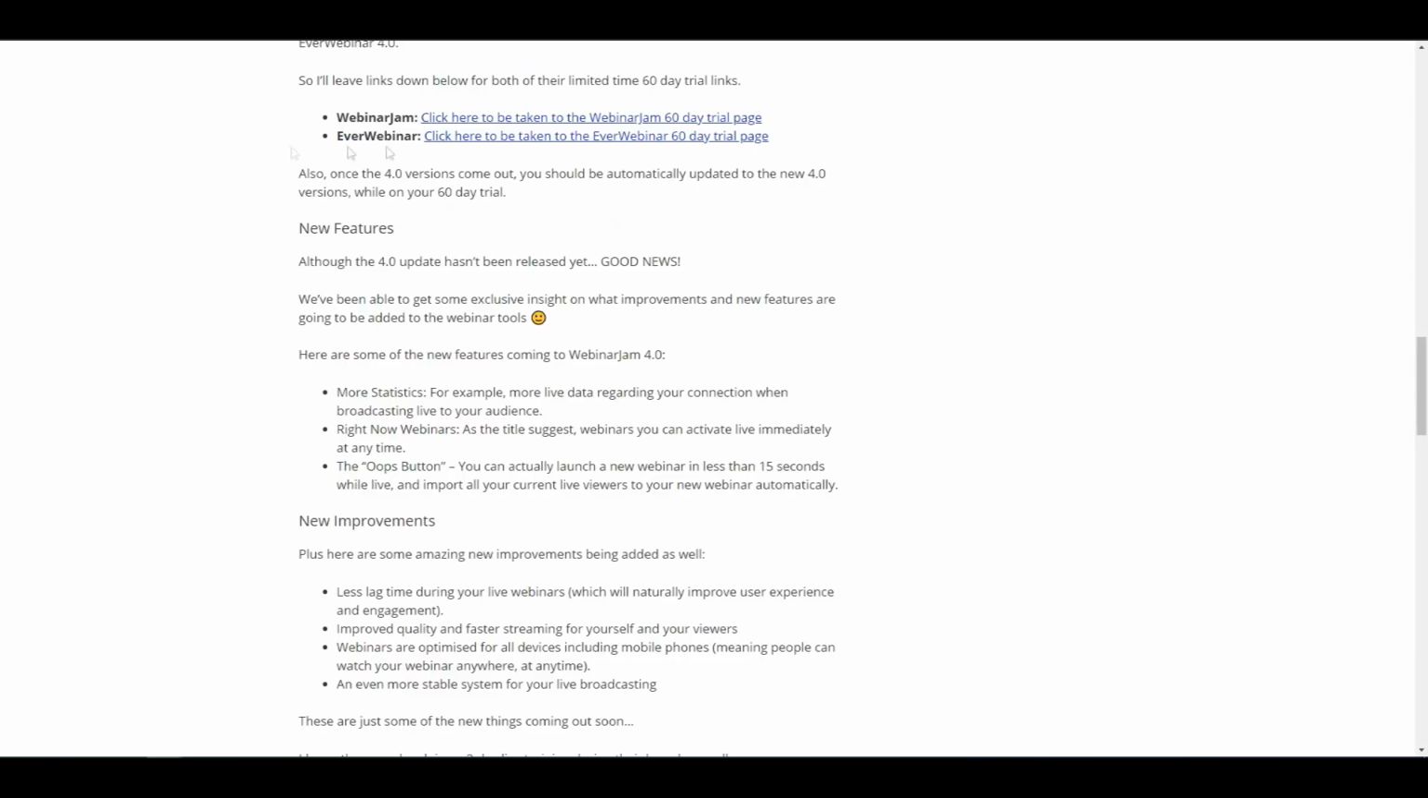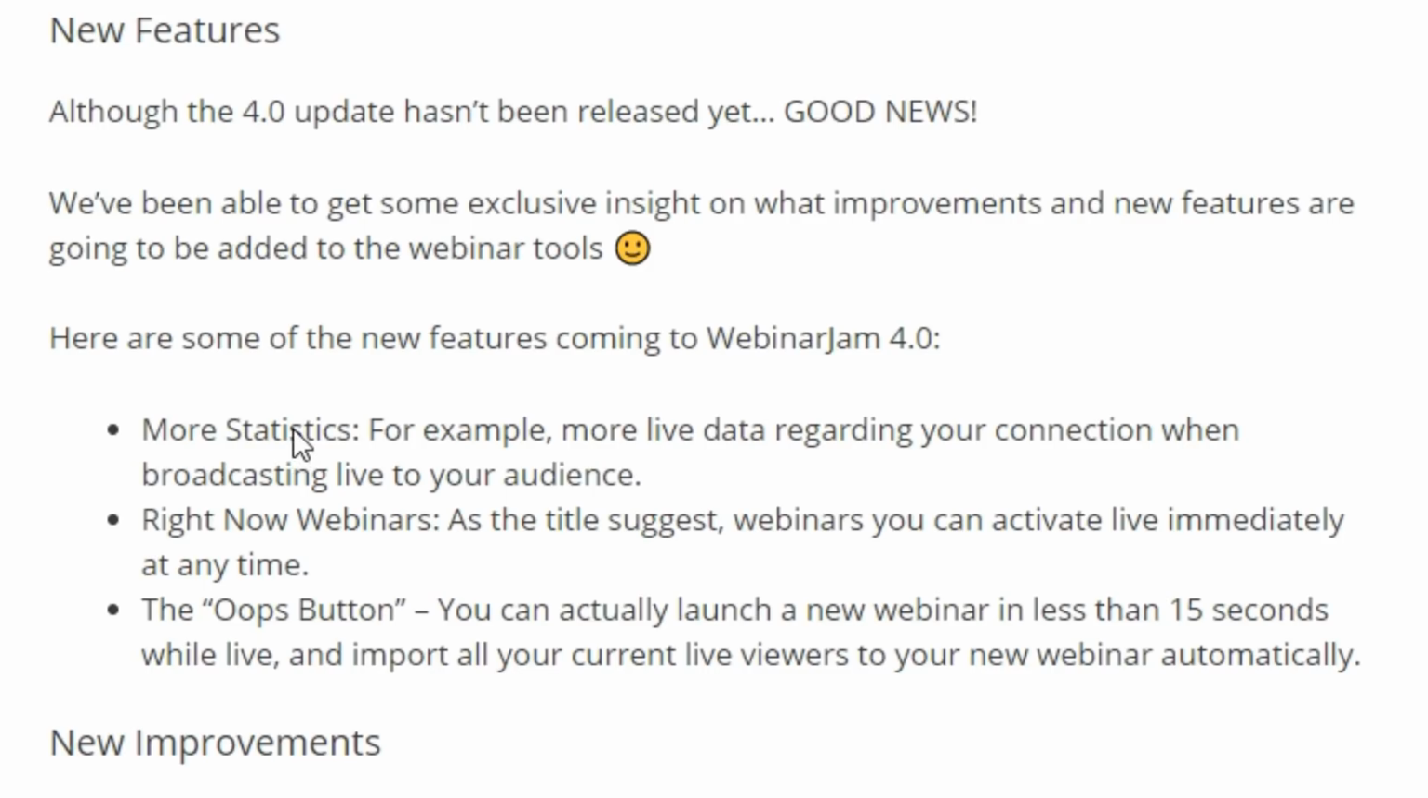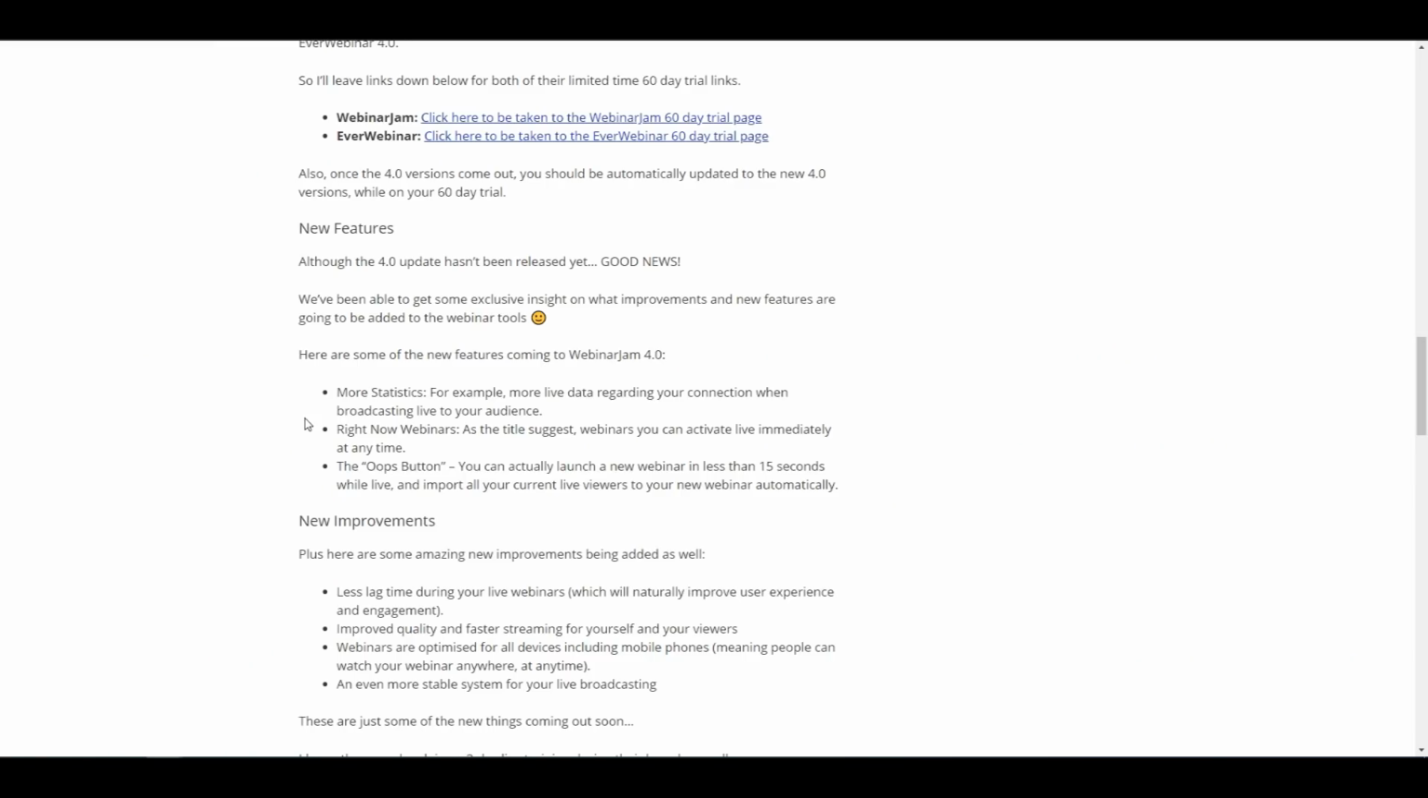So here are some of the new upcoming features for the 4.0 update for EverWebinar and WebinarJam, specifically WebinarJam 4.0, okay? So with WebinarJam 4.0, there's going to be more statistics. So when you're streaming live and broadcasting to your audience, you have access to more data regarding your connection, to ensure that your connection is actually good, and you can obviously monitor that.